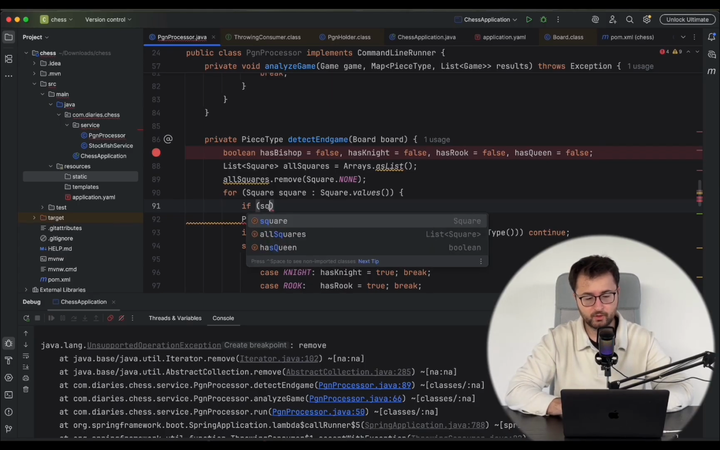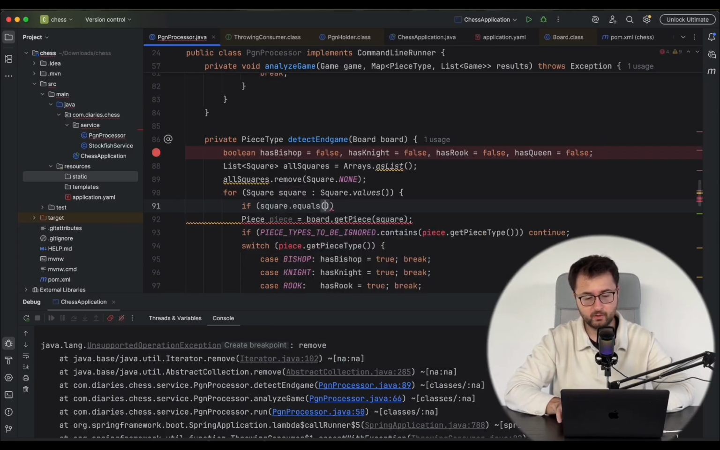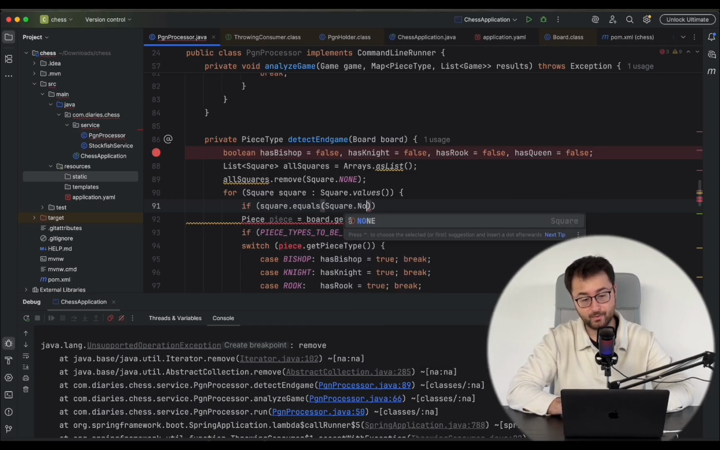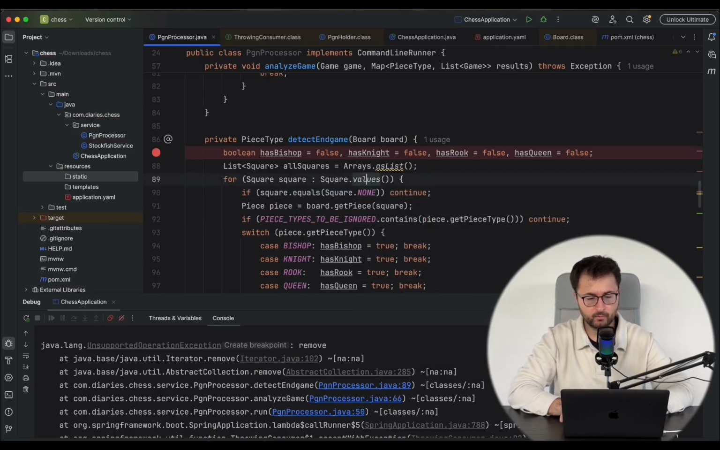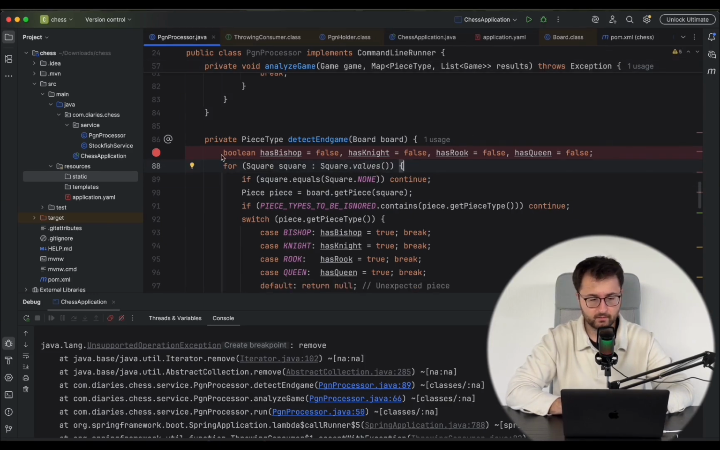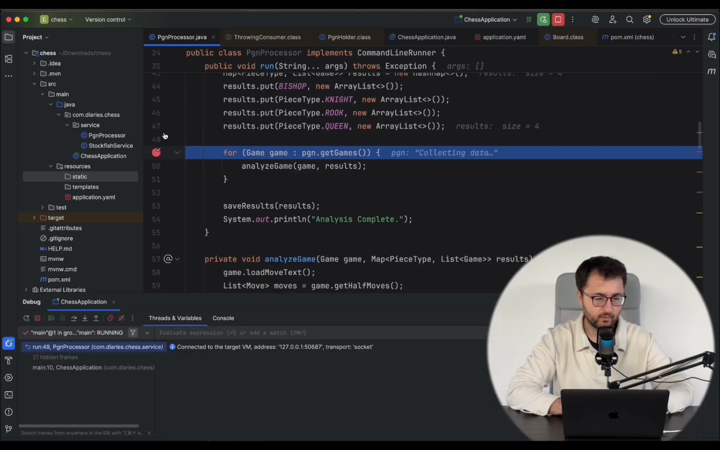And here I am going to be checking if the square equals square none, not a1. And then we are going to be continuing if that's the case. So I'm going to remove this line. And now that this variable is redundant, I am going to remove that as well. And now I am going to debug this application. And now that I have a breakpoint here, I am actually going to remove that one.